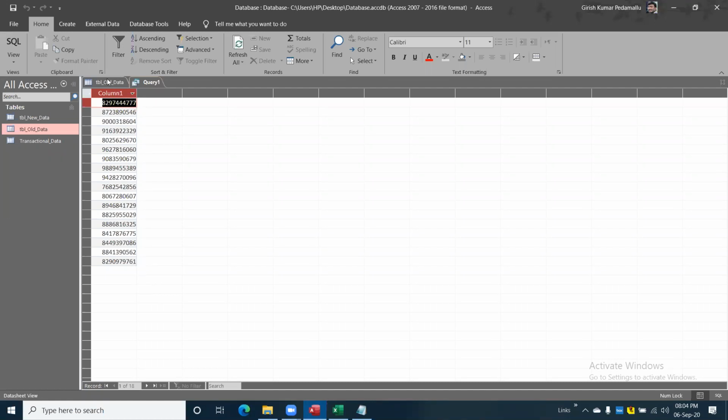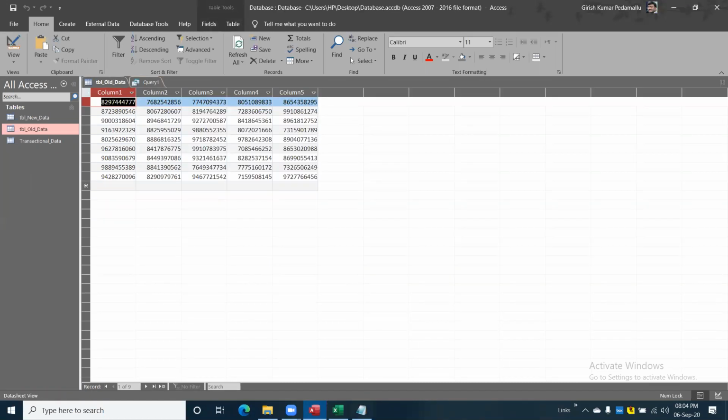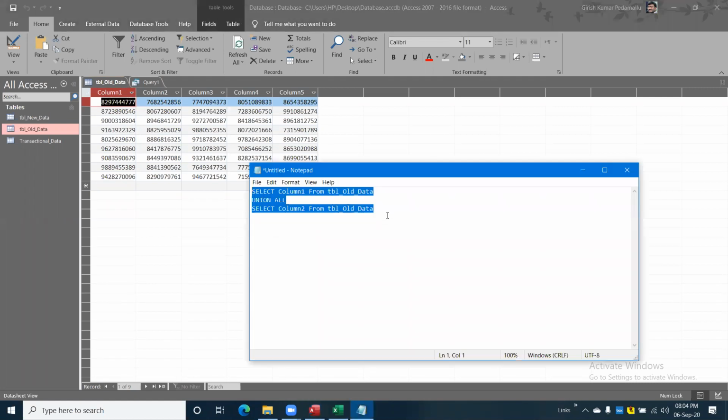In this table, I have 5 columns, right? What you need to do is just copy the last 2 lines and paste them multiple times.